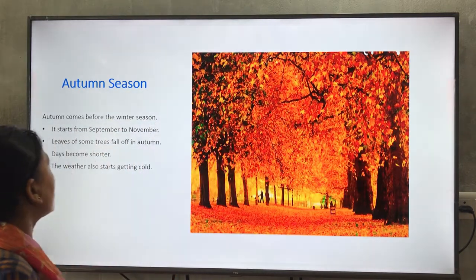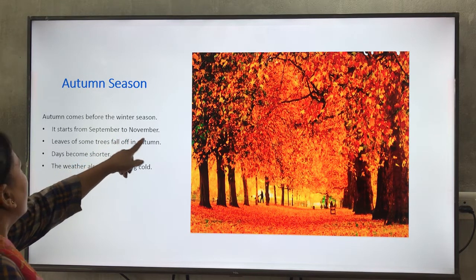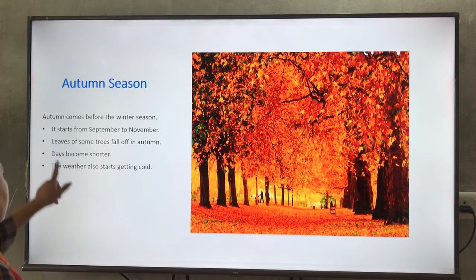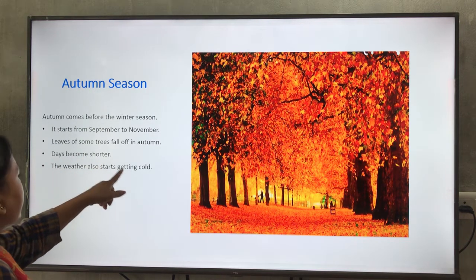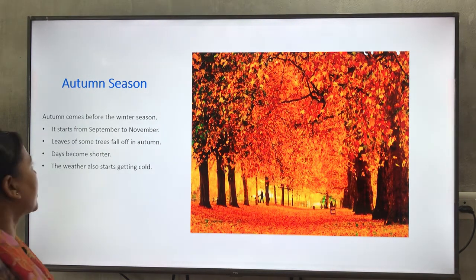Next one is autumn season. Autumn comes before the winter season. It starts from September to November. Leaves of some trees fall off in autumn. Days become shorter. The weather also starts getting cold. So, autumn is a beautiful season.